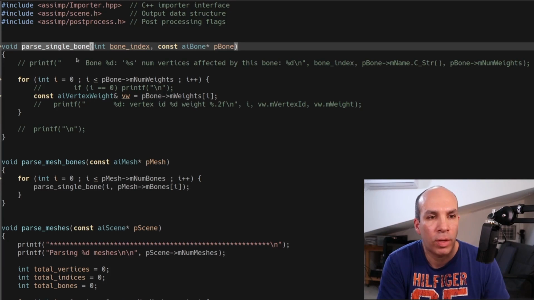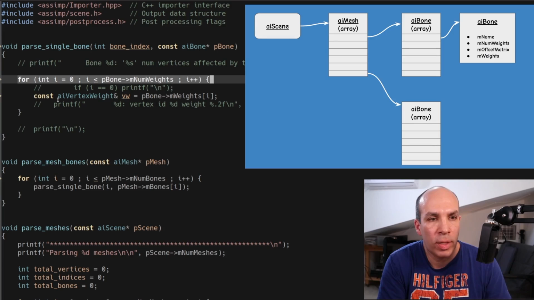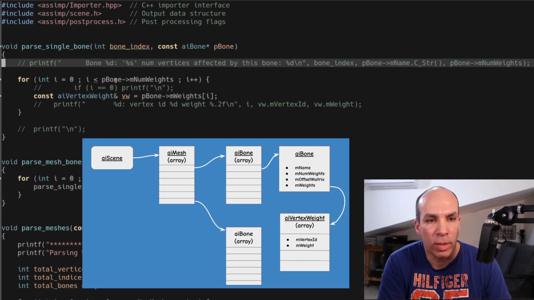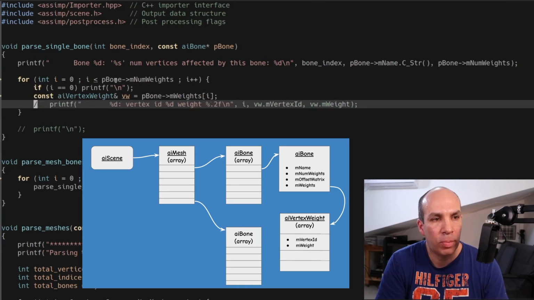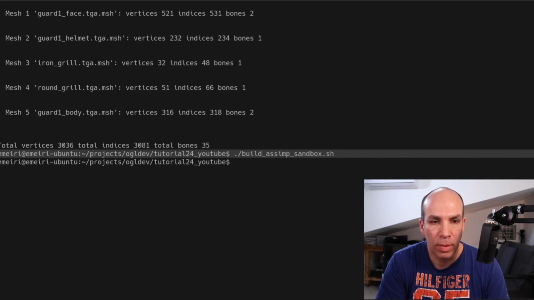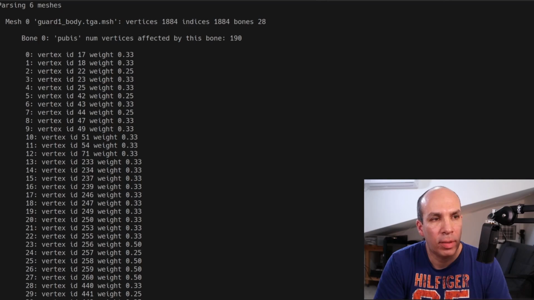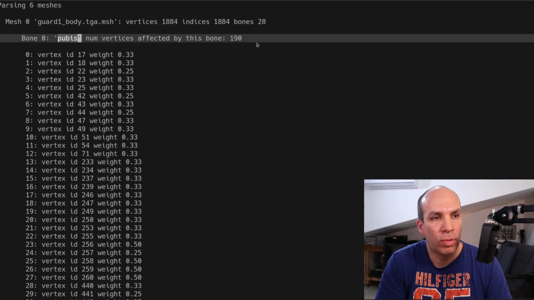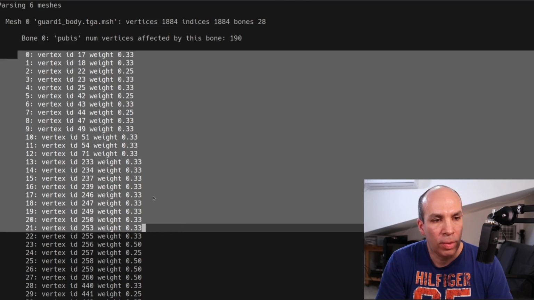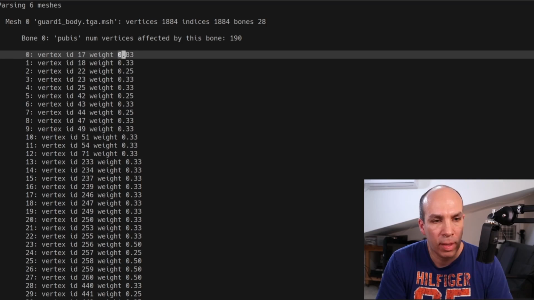So in the parse single bone function, we loop over the number of weights in the bone, and we extract the vertex weight element from the mWeights array. And let me just uncomment all these printf calls. We're basically printing the vertex ID and the weight. Now let's run this again. And now we're getting the list of bones for each mesh, as well as the vertices that are influenced by it. Okay, so here we can see that the first bone, bone 0, is called pubis, and the number of vertices affected by this bone is 190. And here we can see all the indices of these vertices as well as their weights.